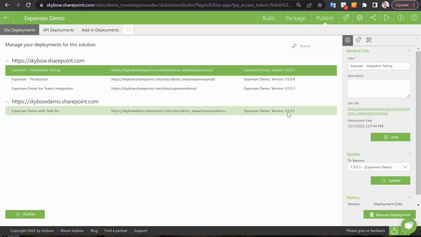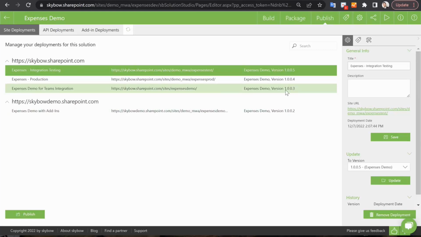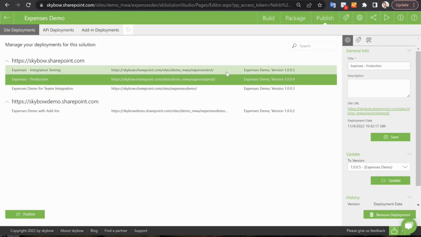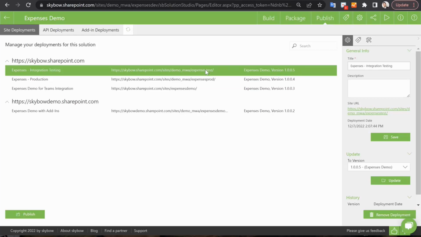And what we can see here as well is that we have different versions. So the production is still in 1.4, but my test environment is already in 1.5. So they can be different versions. And now I can do two things.